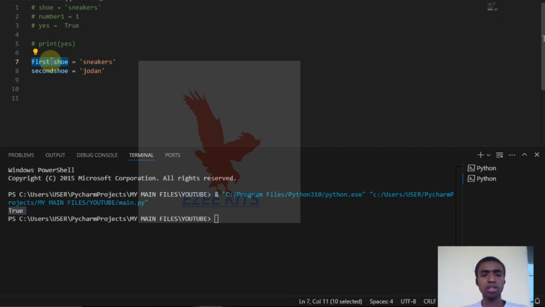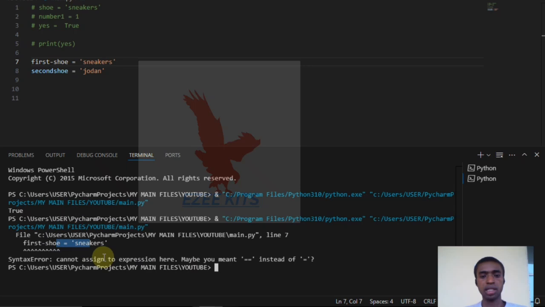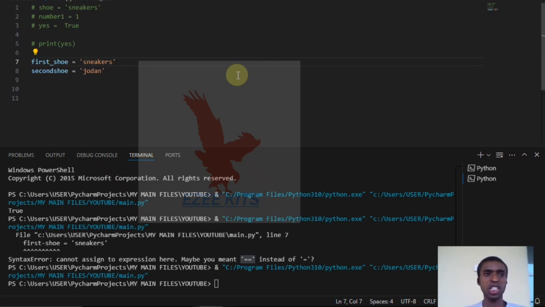So don't mistake it with the dash on top. Remember, it's underscore. If you type a dash, it's going to give you an error. As you can see here, there was a syntax error: you cannot assign to expression here. Maybe you are trying to mean equals to. But with underscore, you don't have any problem with it. This underscore just helps us to join words together. So that's one way you can use variables.